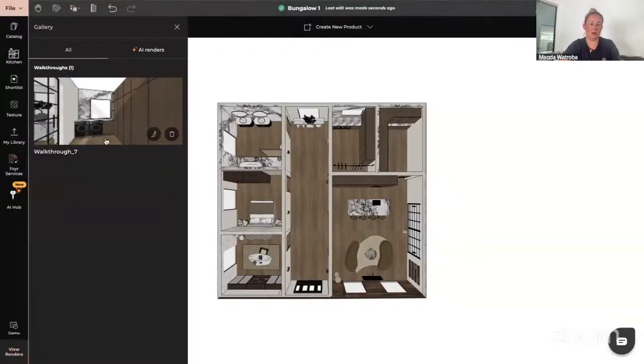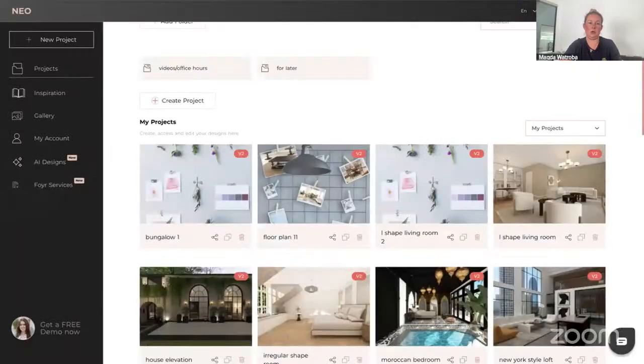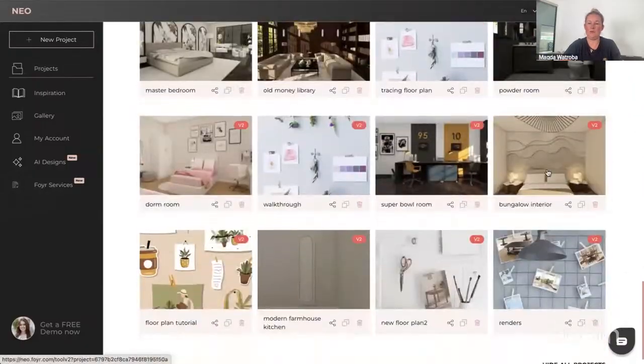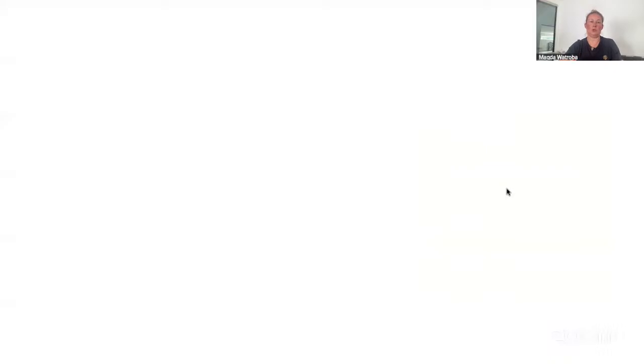And here I have, okay, because this is the cloned one. So let me open the original one because that just will be way faster. And I will show you how the finished walkthrough looks.